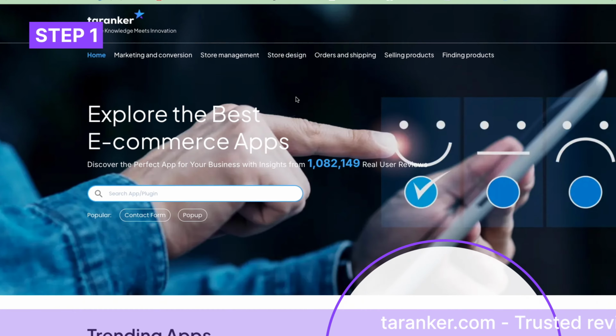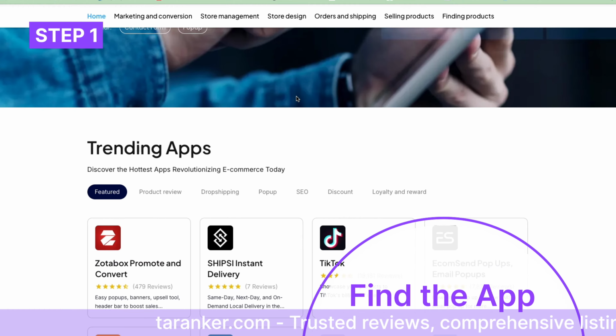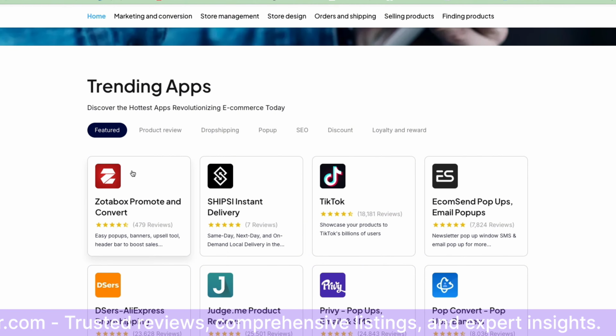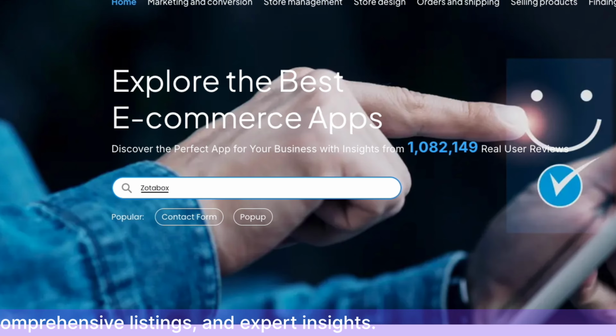Begin by navigating to the Zotabox app page on Taranker. You can find Zotabox under the website tools category or use the search function to bring it up directly.